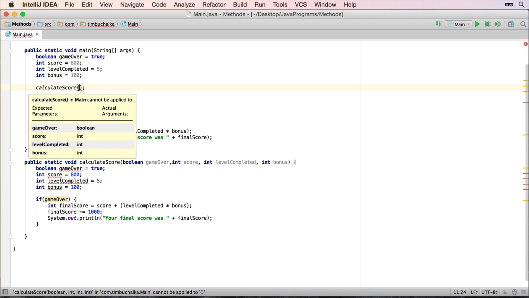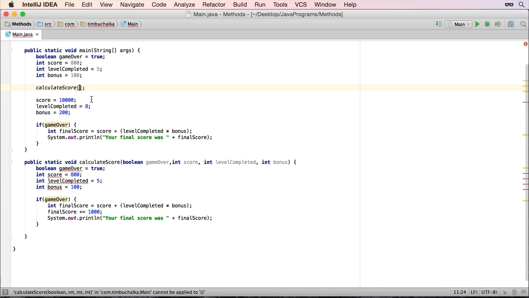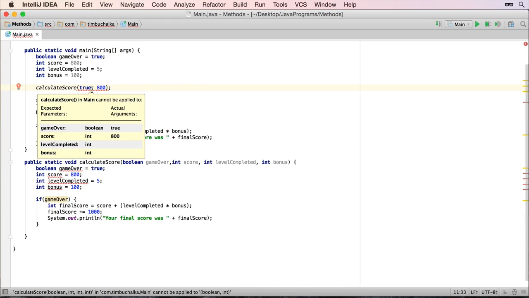So what we want to do here is actually send the data by placing the arguments to the calculate score function. So how do we do that? We can type the values that we want. So we can actually just type true, 800. And just to confirm, if we go back and have a look, we've only typed 2 parameters. IntelliJ is saying, okay, you've got 2 there. I can see gameOver. The actual argument is set to true and score is set to 800.